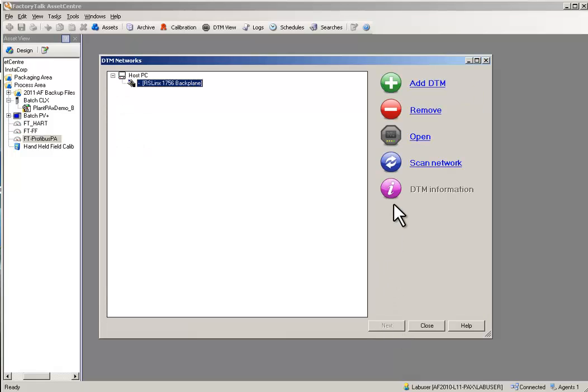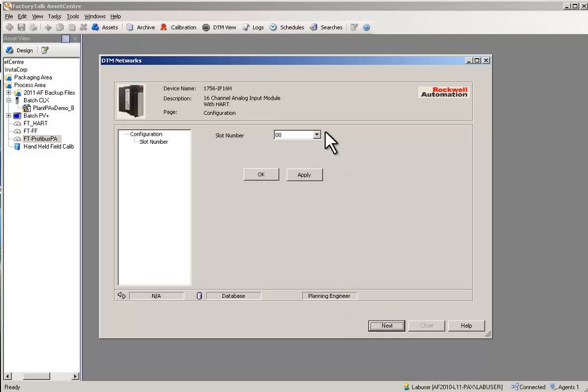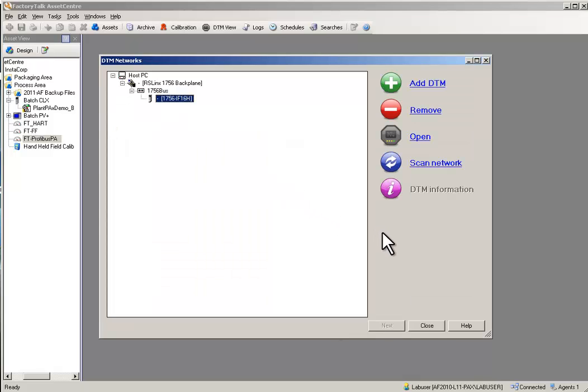We will now set up the comms DTM for the HART I/O module. After selecting the comms DTM in the tree and selecting Add DTM again, this will open up the DTM list. This time, select the 1756 DTM, select OK, and set the slot number to 3. Select OK. With the HART I/O module highlighted, you can now select Scan Module.